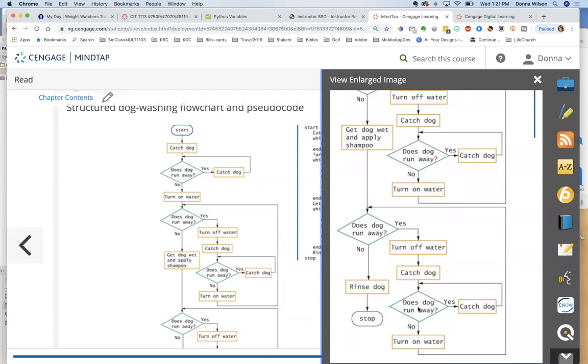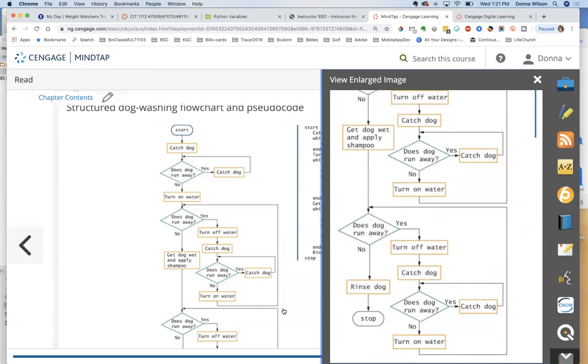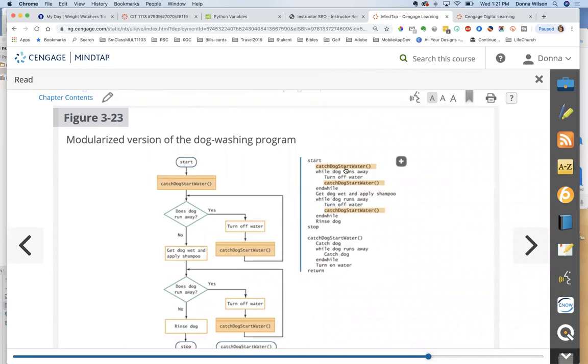But what we'll learn to do is, do you see anything that is repeated over and over in here? Yeah, and so you can take that part and pull it out and create a little module. Then you only have to code it one time and then you just call it. We talked about that a little bit. That's what they're doing here. See, catch the dog, start the water. Here they're making a call to that, and here's the actual code to do that. Every time it sees catch the dog, start the water, it'll go down here and run this, then come back right beneath it and continue. So that's called structured. And this is called a module, or in Python, a function.